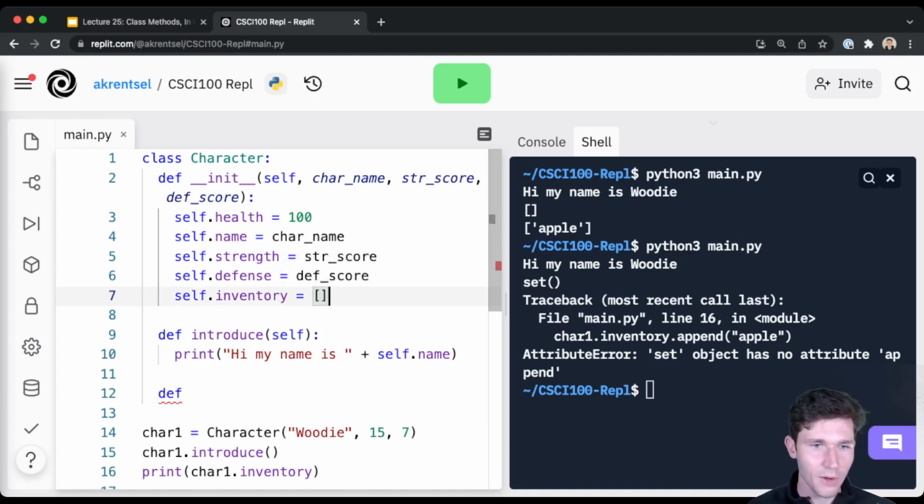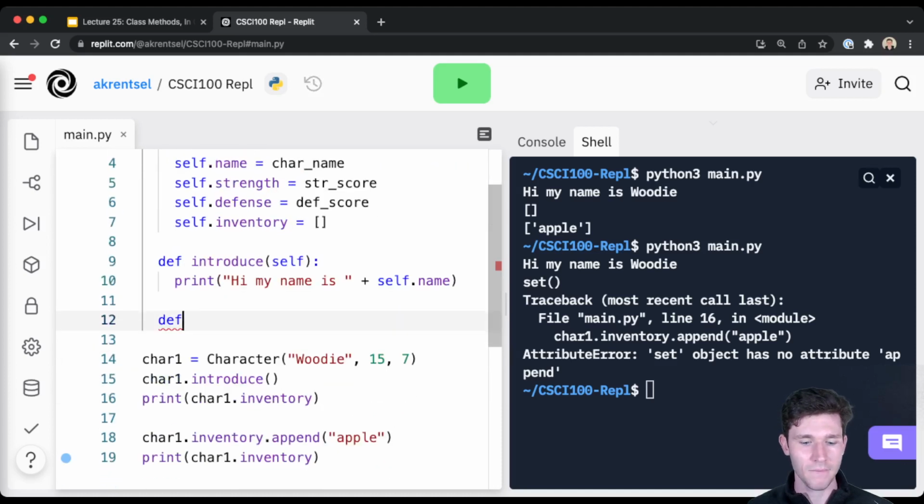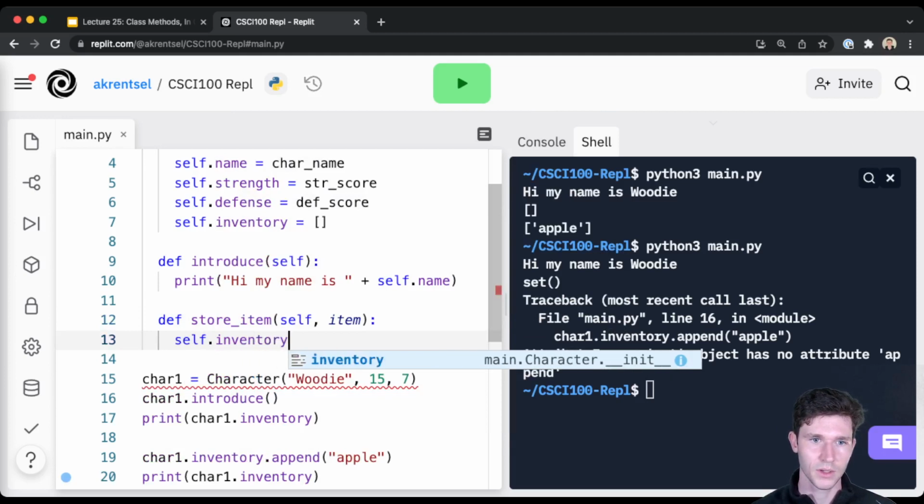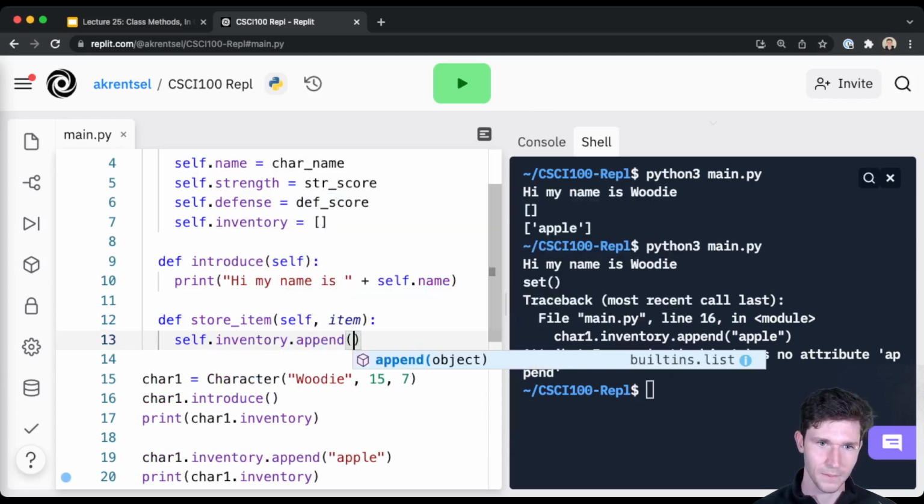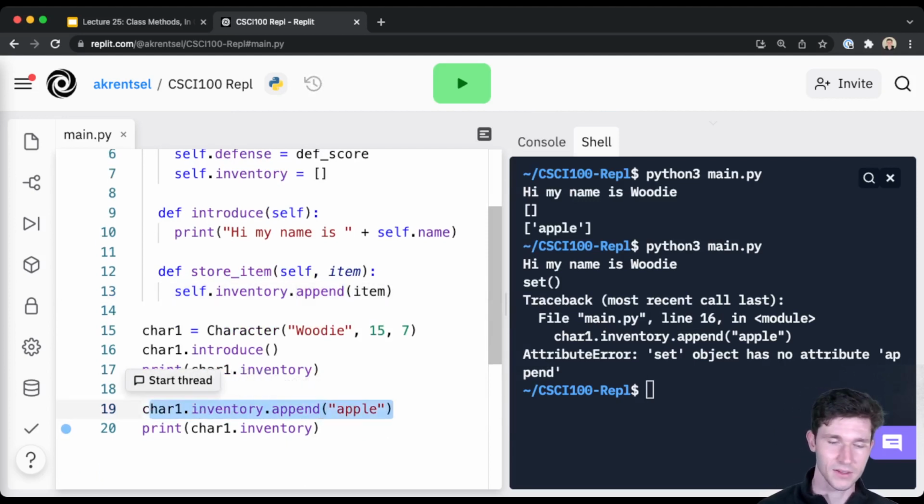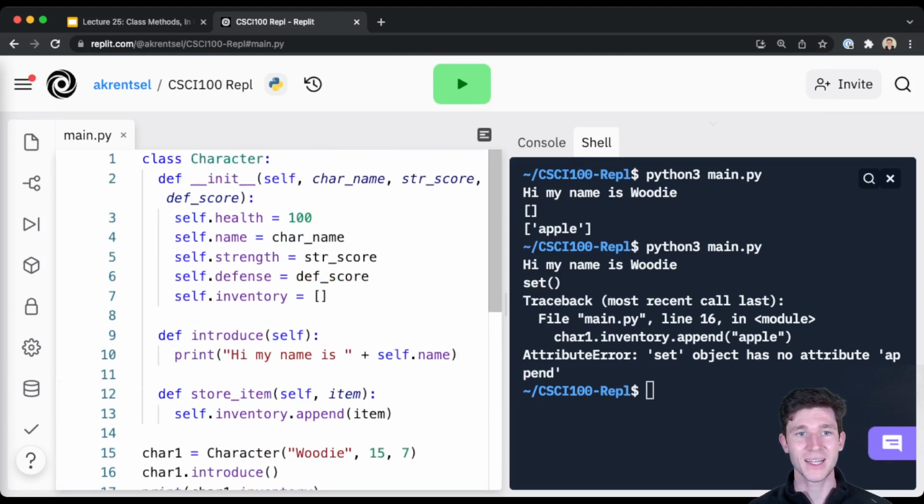And so my suggestion here is, how about we create a function, or a method to be precise, that lets us add to an inventory. So we'll call it store item. And of course, the first thing we have is self, always. And then the item that we want to store. And how do we store an item? Well, self.inventory.append(item). Now notice, you might say, hey, isn't this the exact same thing that we did out here? Yes, it is. But it's owned by the class now.